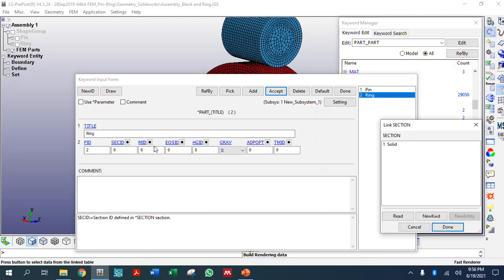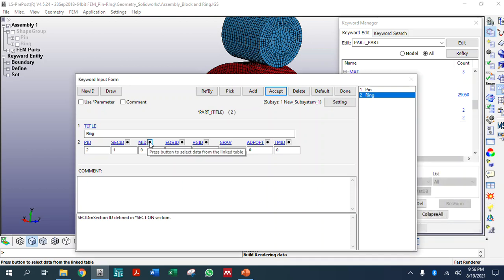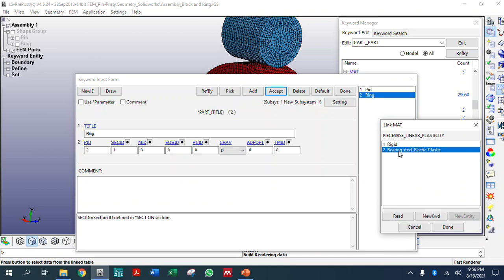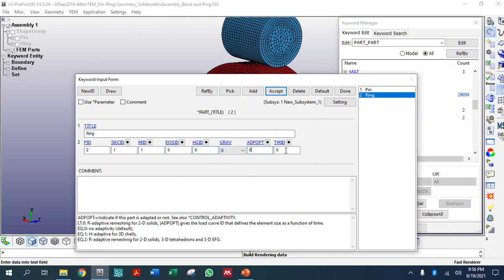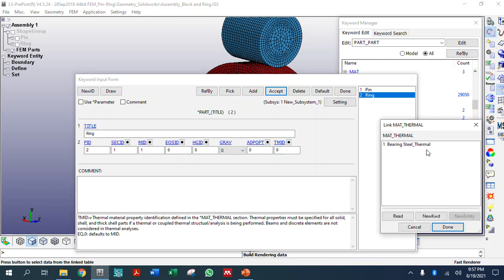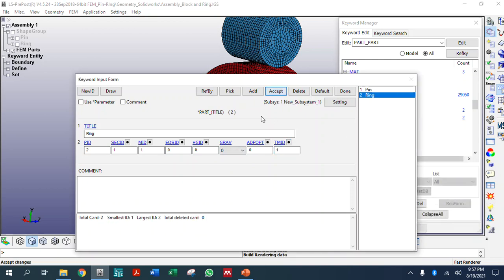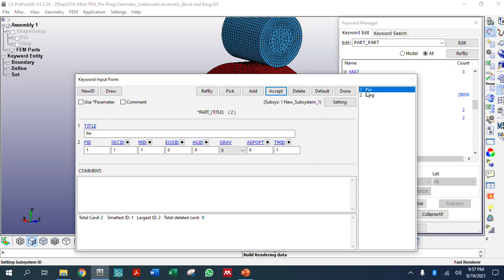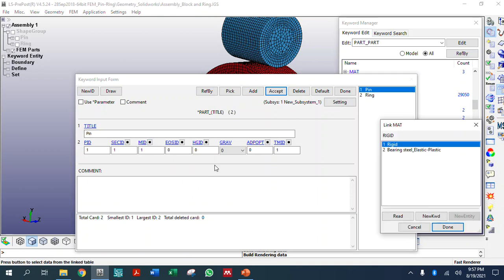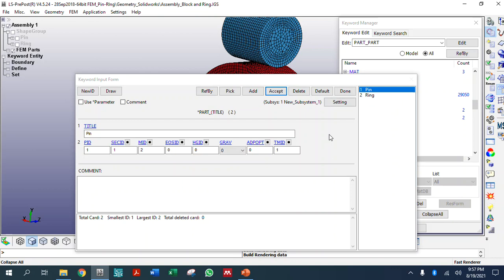So we have here section, solid, and done. And the material here we choose the, sorry, I think I made a mistake. So for the ring here it is the rigid, and the rest is just fine, and thermal here is the same, so we accept. Just one mistake I made earlier: the ring is supposed to be rigid and the pin is supposed to be elastic plastic. So go to the pin again, choose this one, and done, accept.